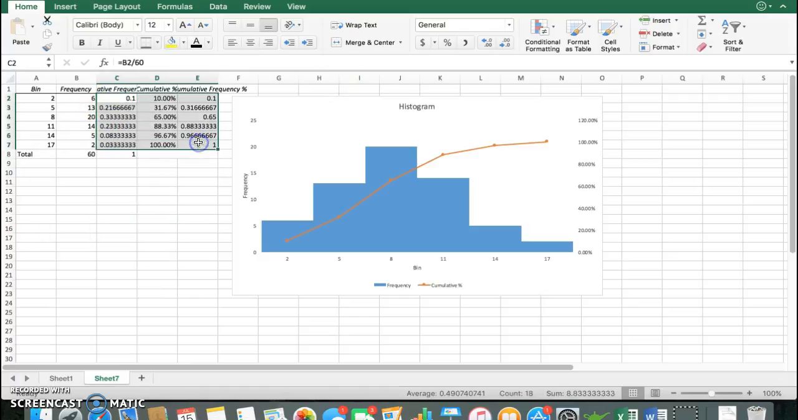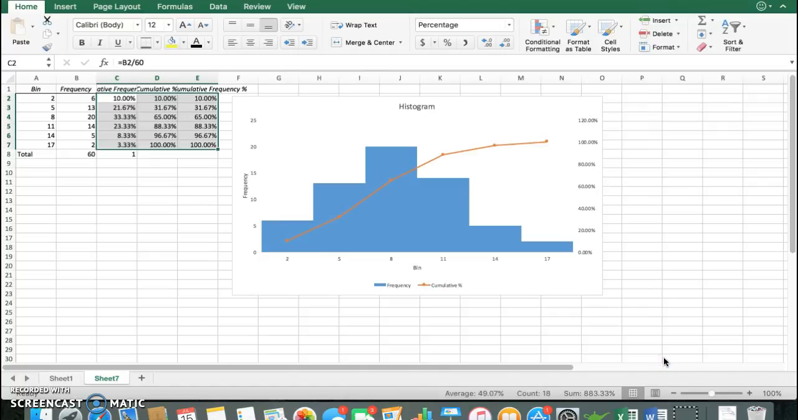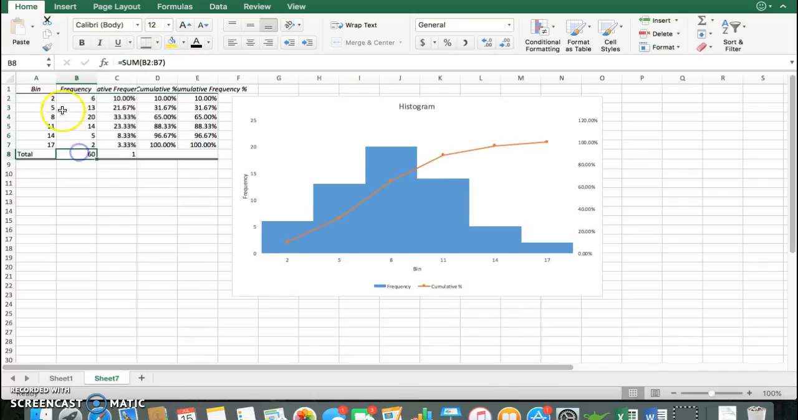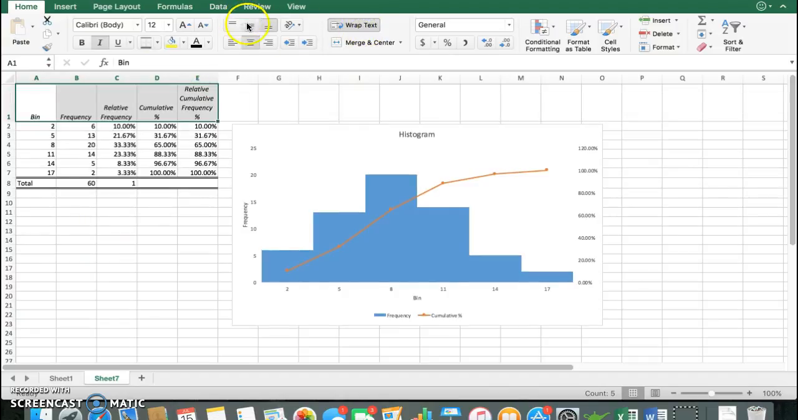Now these look terrible, so I'm going to go Control 1 and declare them to be percentages. And they look much better. If I want to finish this off, I will put a top and bottom line there, and I think one underneath as well. So let's just wrap the text so we can see it appropriately and center that. And bingo, we have a histogram, we have a frequency, relative frequency, cumulative percentage, and cumulative relative frequency.